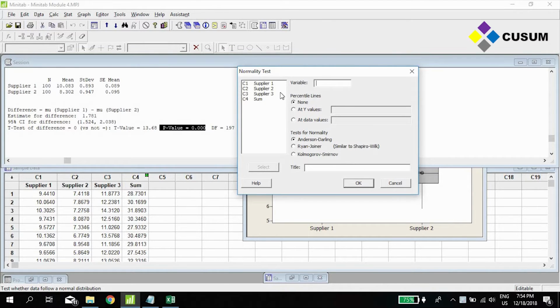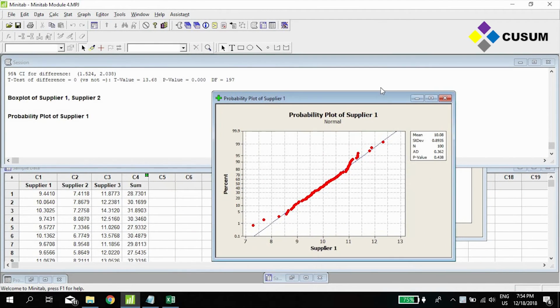So in order to do that, you get this menu right here and then you say, I want to do a normality test for supplier 1. So you select that one and you can keep everything else as is. You can then click on OK and a graph will appear.